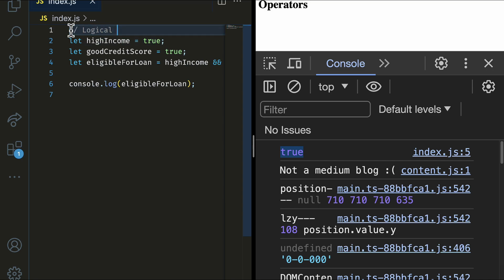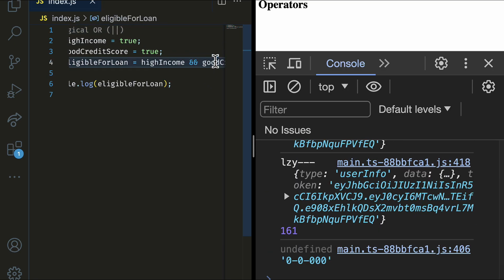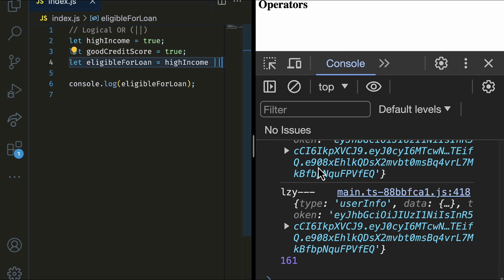Now let's take a look at the logical OR. So logical OR is indicated by two vertical lines, and this returns true if one of the operands is true. It doesn't matter which one, whether the one on the left or the one on the right or both of them. As long as we have one true operand, the result of this expression will be true.